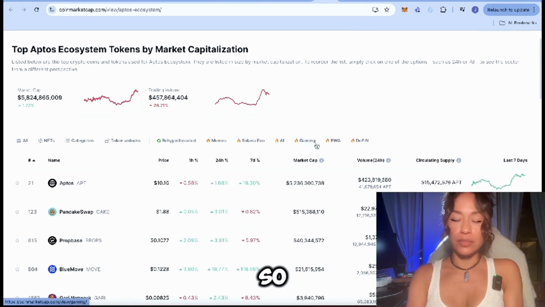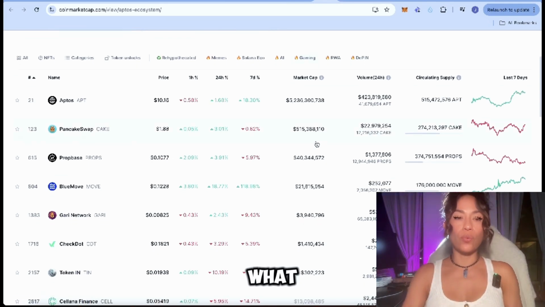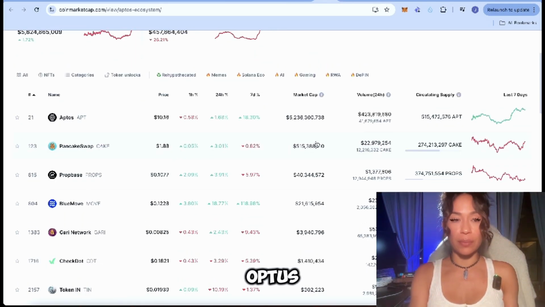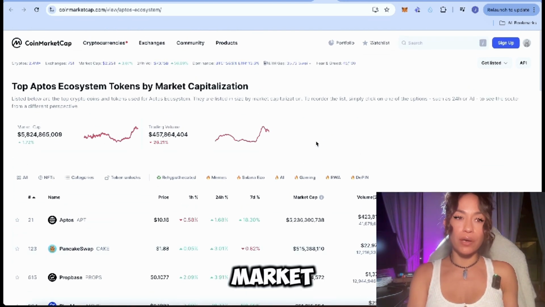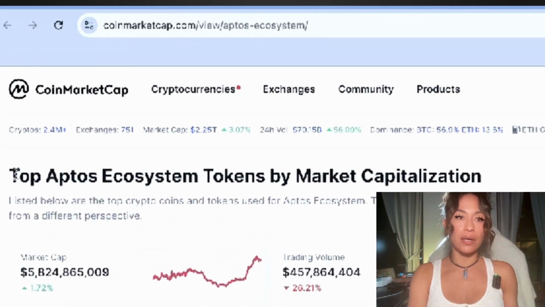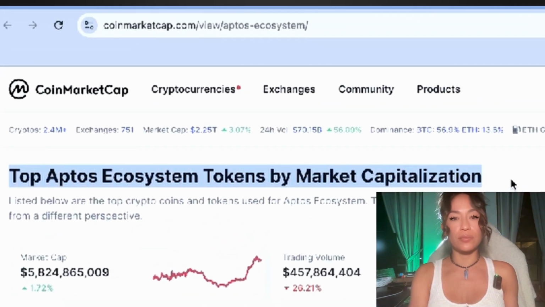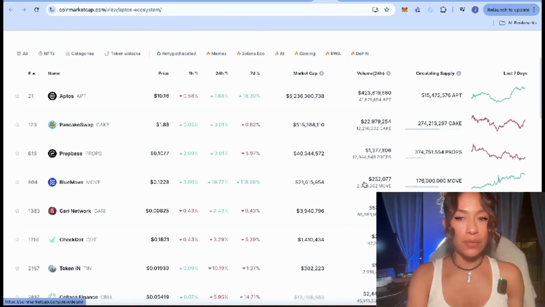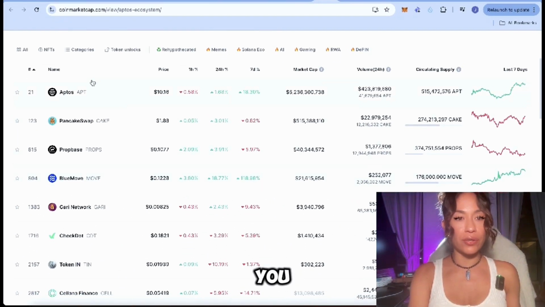Moving on. If you want to know what the top market cap tokens are within the Aptos ecosystem, you would go to CoinMarketCap. Here you can see at the top, it says top Aptos ecosystem tokens by capitalization. This will be linked below. And here you can see these are all of the top tokens on the Aptos network.